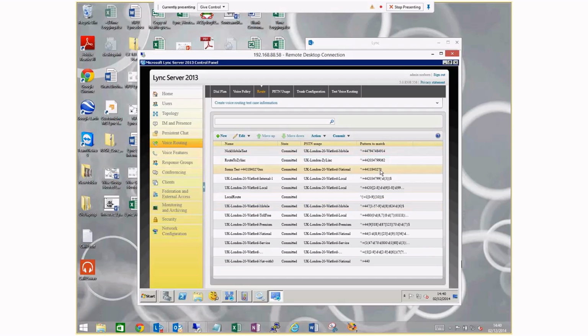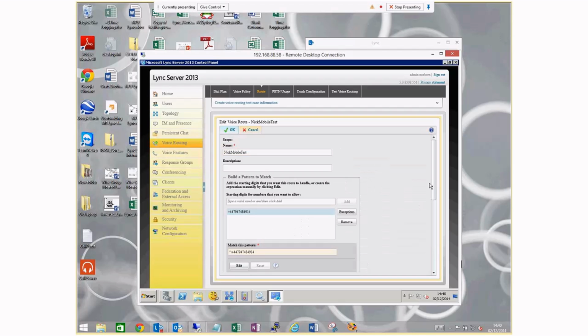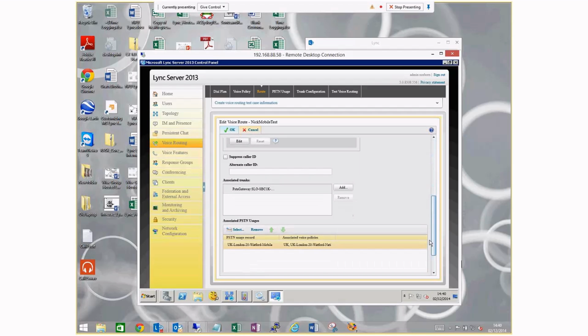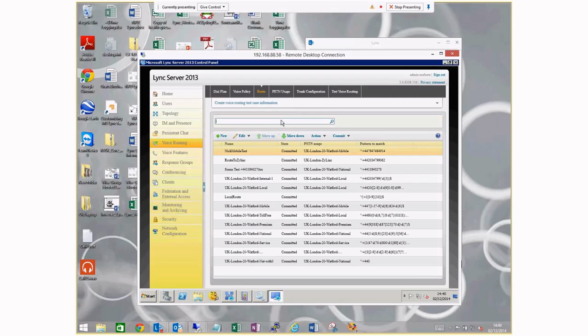In here, I was doing some testing the other day. If I dial this exact number, then if I drill into the route, this specific one here, just as a test example, it's sending it out of a different PSTN gateway, so a different session border controller in our environment. But routing, as you'd expect, you tell the environment where to send numbers depending on what's dialed.